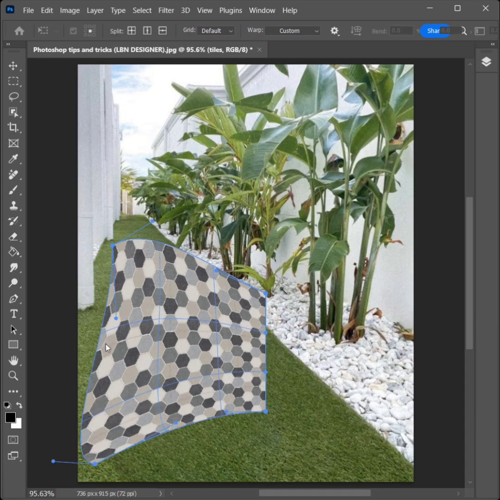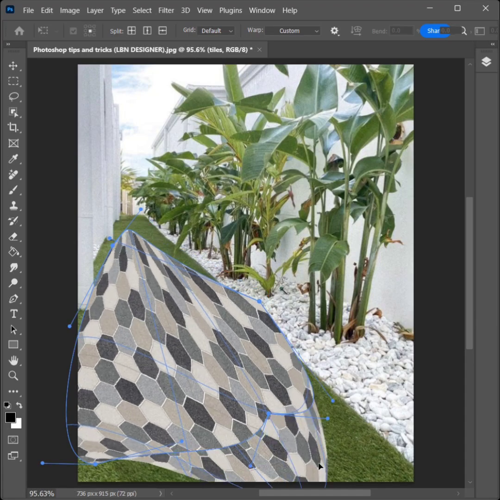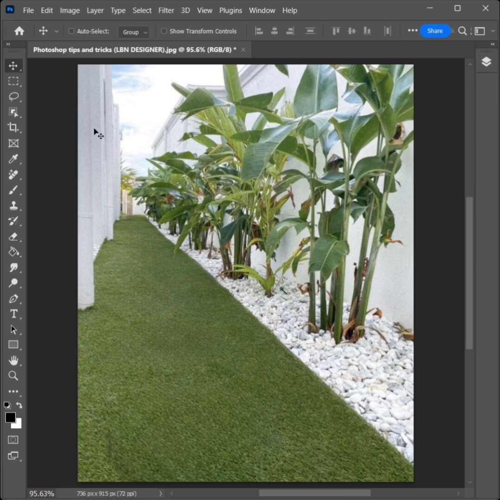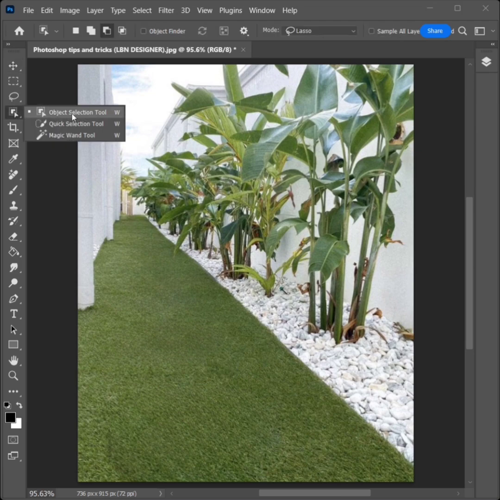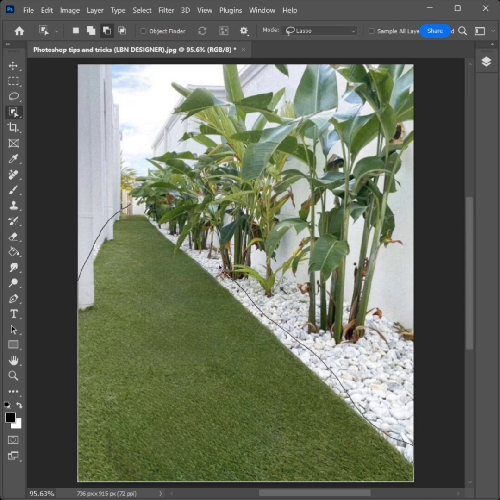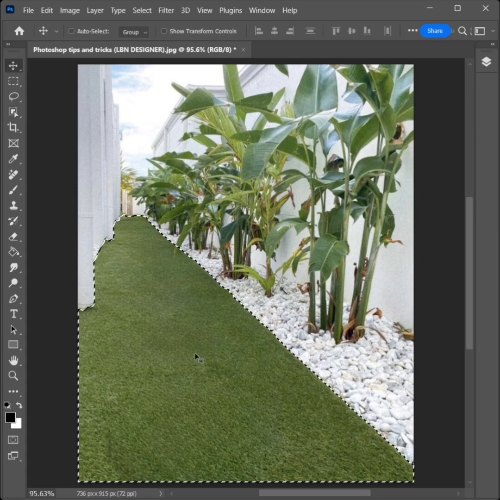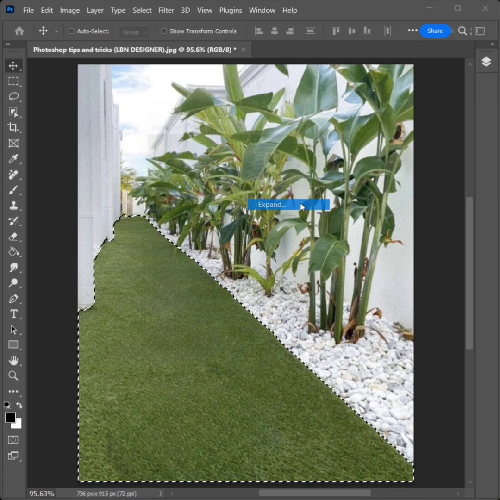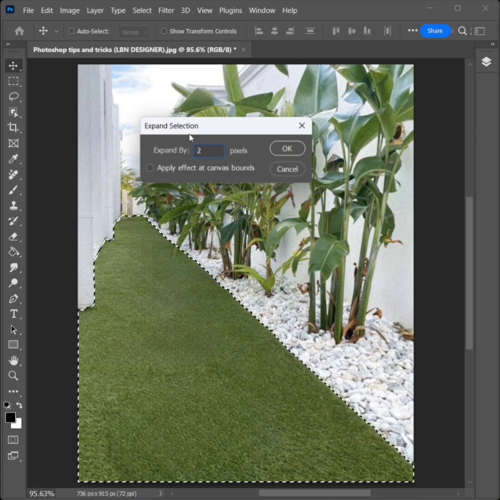How to remove grass floor and install tiles in Photoshop. Select Object Selection Tool. Select on grass area. Go to Select, Modify, click on Expand. Value on 2 pixels. Click OK.